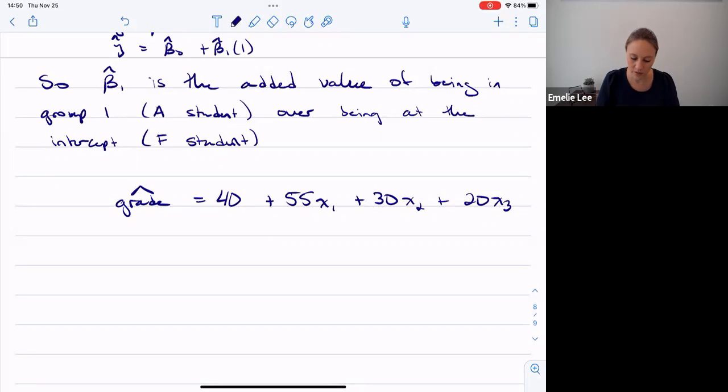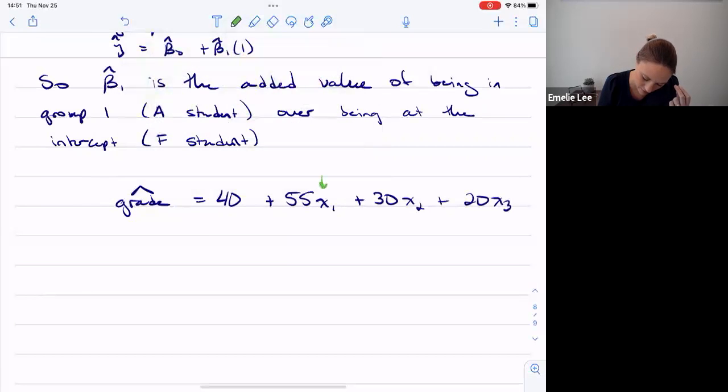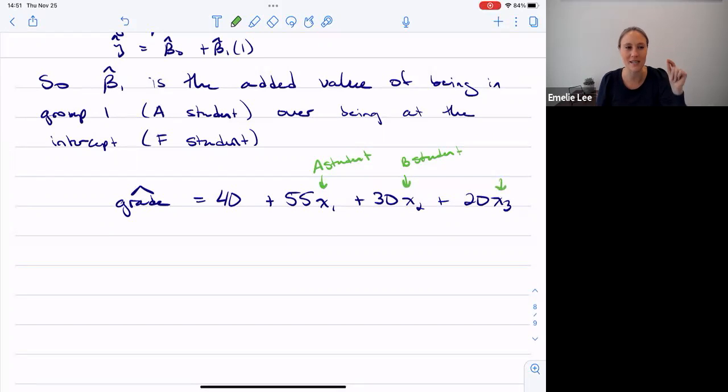Okay. So if you're an F student, the predicted grade is 40. If you're an A student, your predicted grade is 40 plus 55. And here you're a B student, but you can't be both at the same time. That's why one hot is really kind of a cute term.